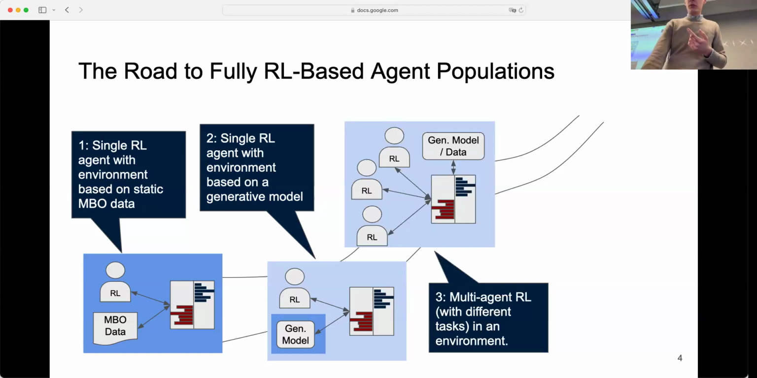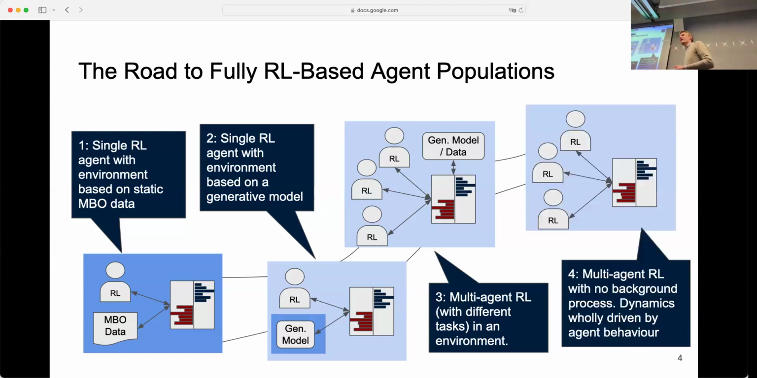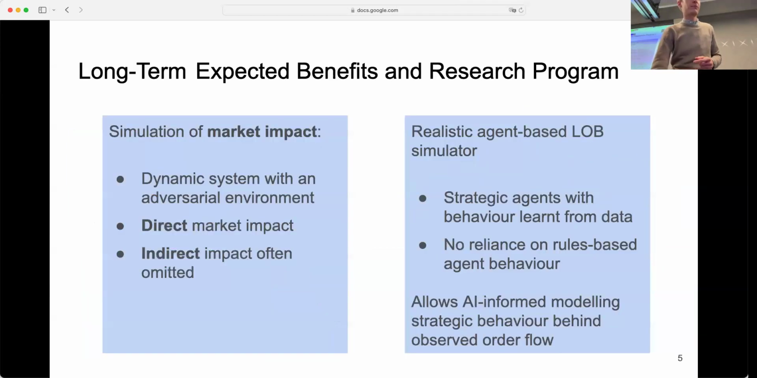Ultimately, we want to take this into the multi-agent direction. So instead of one RL agent, you do multi-agent reinforcement learning training with the background either being static data or a generative model. And ultimately, you hopefully can do away with the generative model and just have a full simulation of individually rational agents. So that's the roadmap we envision for our limit order book simulation.